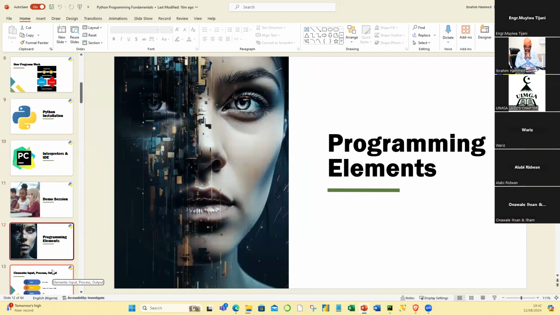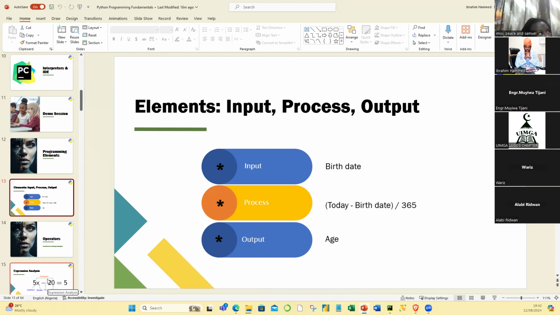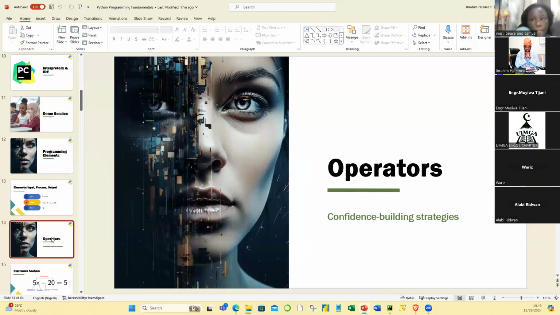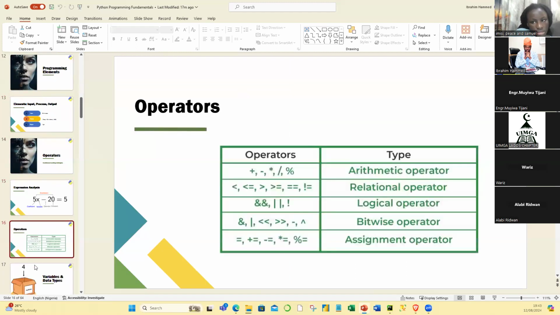Then I discussed programming elements, namely input, process, and output. And I told us every program you write will always have these 3 components. There will be a set of input, there will be processes, and then there will be some results that you display. Then I told us that there are operators that we use in computer programming. We started using arithmetic operators last week. Later this week, we will use some other operators like relational operators.